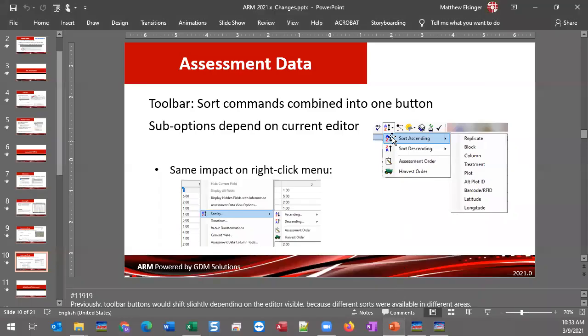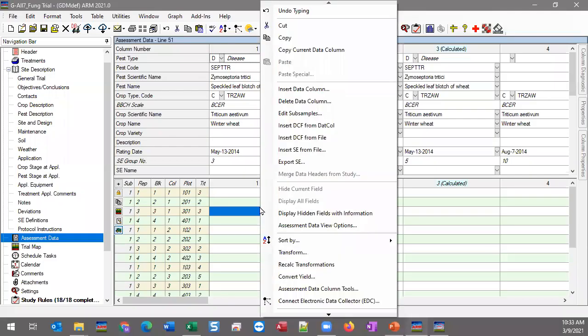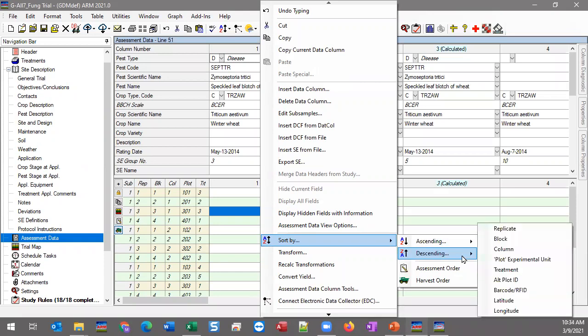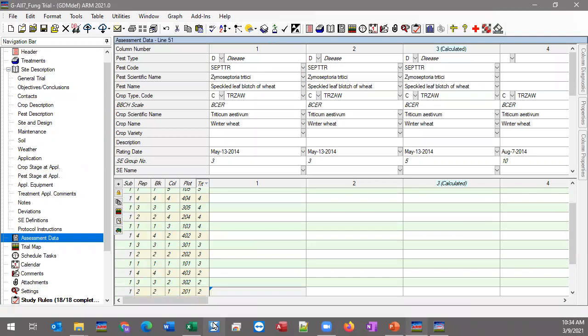Just combining them all into one toolbar option, and then the same thing on the right click as well. And so again, previously with the right click, you would sort ascending or sort descending and then have the sub option. Here it's just combined into one main option, and then you can choose if you want to sort by treatment number or whatever.